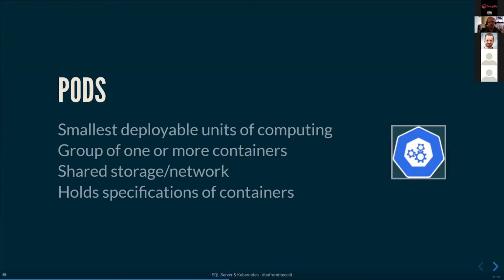And each container within a pod will share networking, same IP address and exposed on different ports, and storage. And they hold the specifications of the containers. So we have our master node, which is controlling our cluster. We have our worker nodes where we run our pods, and our pods are where we run our applications.